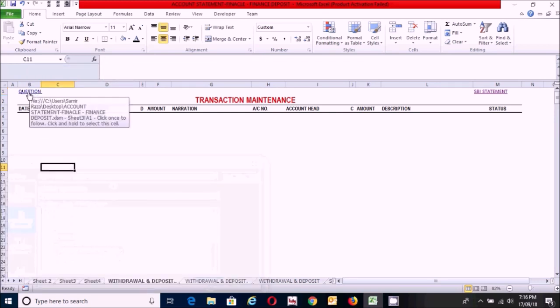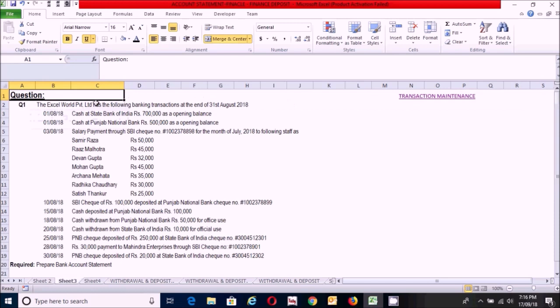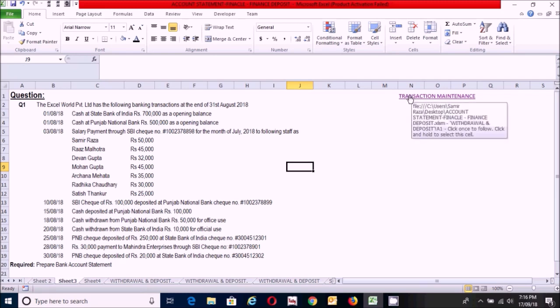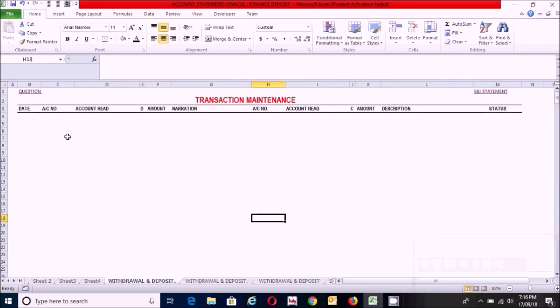Alright, if you click on it, you will land directly in the question sheet. I'm also going to make a hyperlink here to land directly in the transaction maintenance sheet. If you click on it, you will go directly there. Alright, now let's prepare the journal entry based on our question.